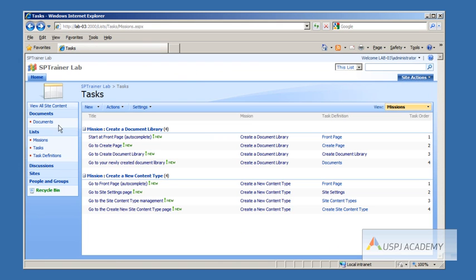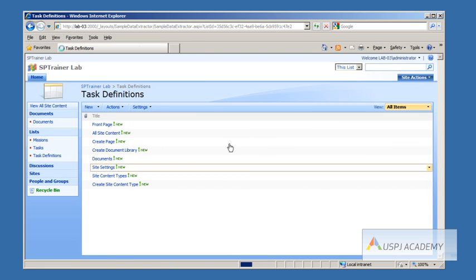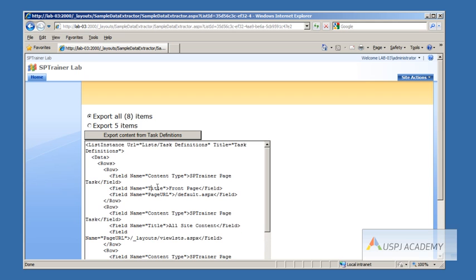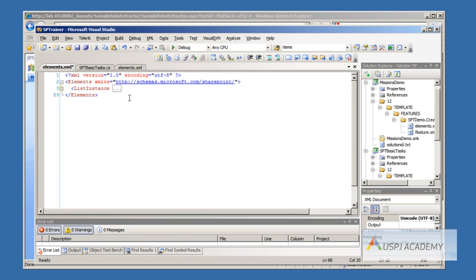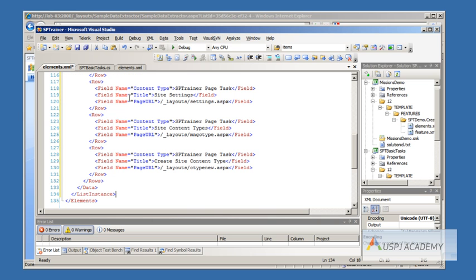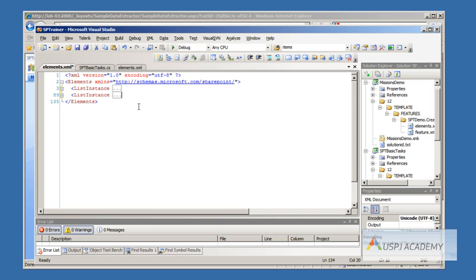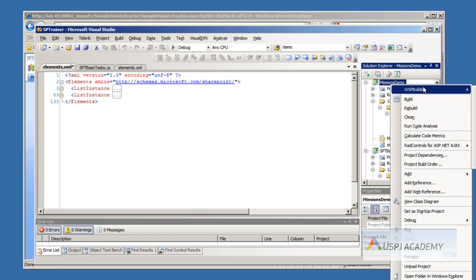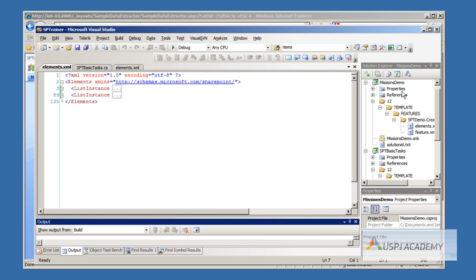I can go into the task definitions as well, and I can just export this data here, like this. I can go back into the elements file of that solution here, like this. And now I've basically just created a set of tasks in the task definitions and added this as a feature. So what I can do here is just build this WSP, and I can deploy it, and that'll basically just recreate the entire experience here.